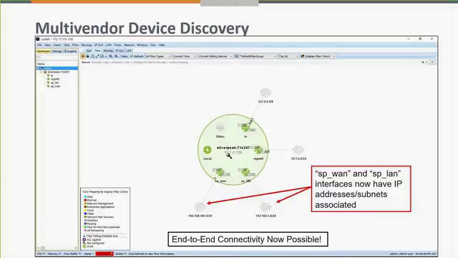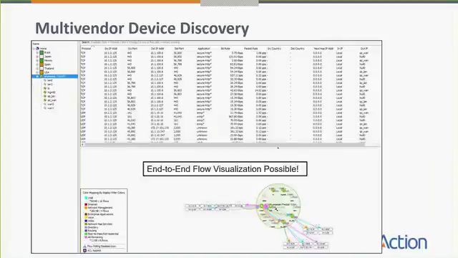Now we're presented with the device on the topology view. The enhancement now allows you to see those subnet clouds connected off to the interfaces, and now end-to-end connectivity is possible. We can get all that flow visualization for you. Here's an example of the flows that we're able to collect directly from that Silver Peak device. And again, end-to-end flow visualization is there in the network topology.